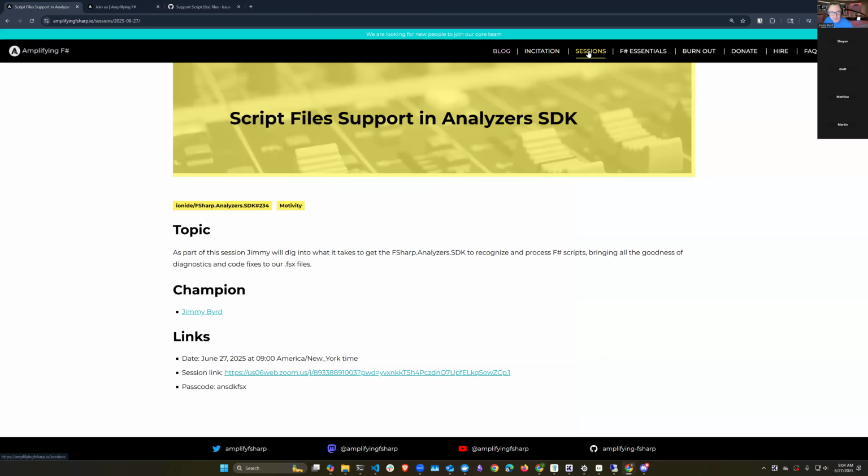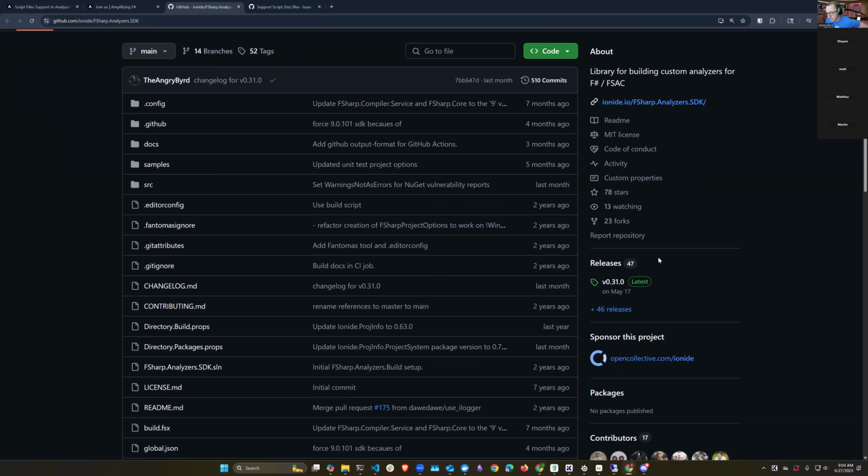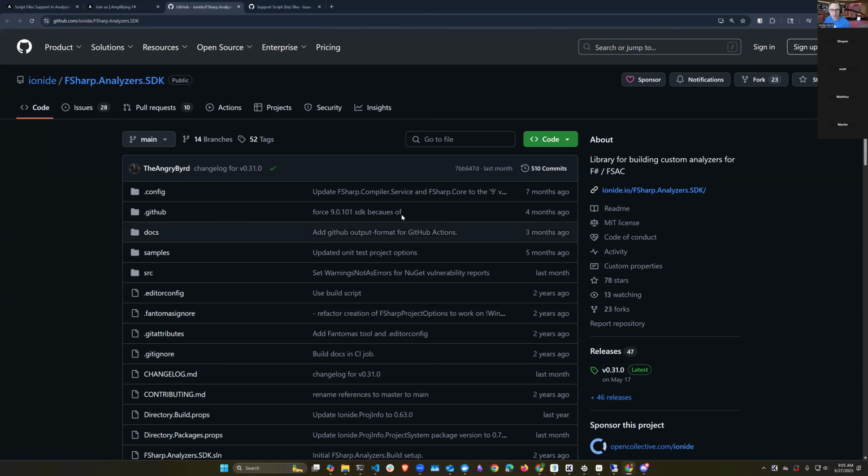So, what are we working on today? The session that I wanted to do today is supporting script files in the FSharp.Analyzers SDK. The FSharp.Analyzers SDK, if you're not too familiar, is a community-supported version of analyzers. People in the C# community are familiar with Roslyn analyzers. F# does have analyzers as well, and it's been a community project for, I don't know, about 6 or 7 years. I forget when Christoph actually started it. It's been quite a while.